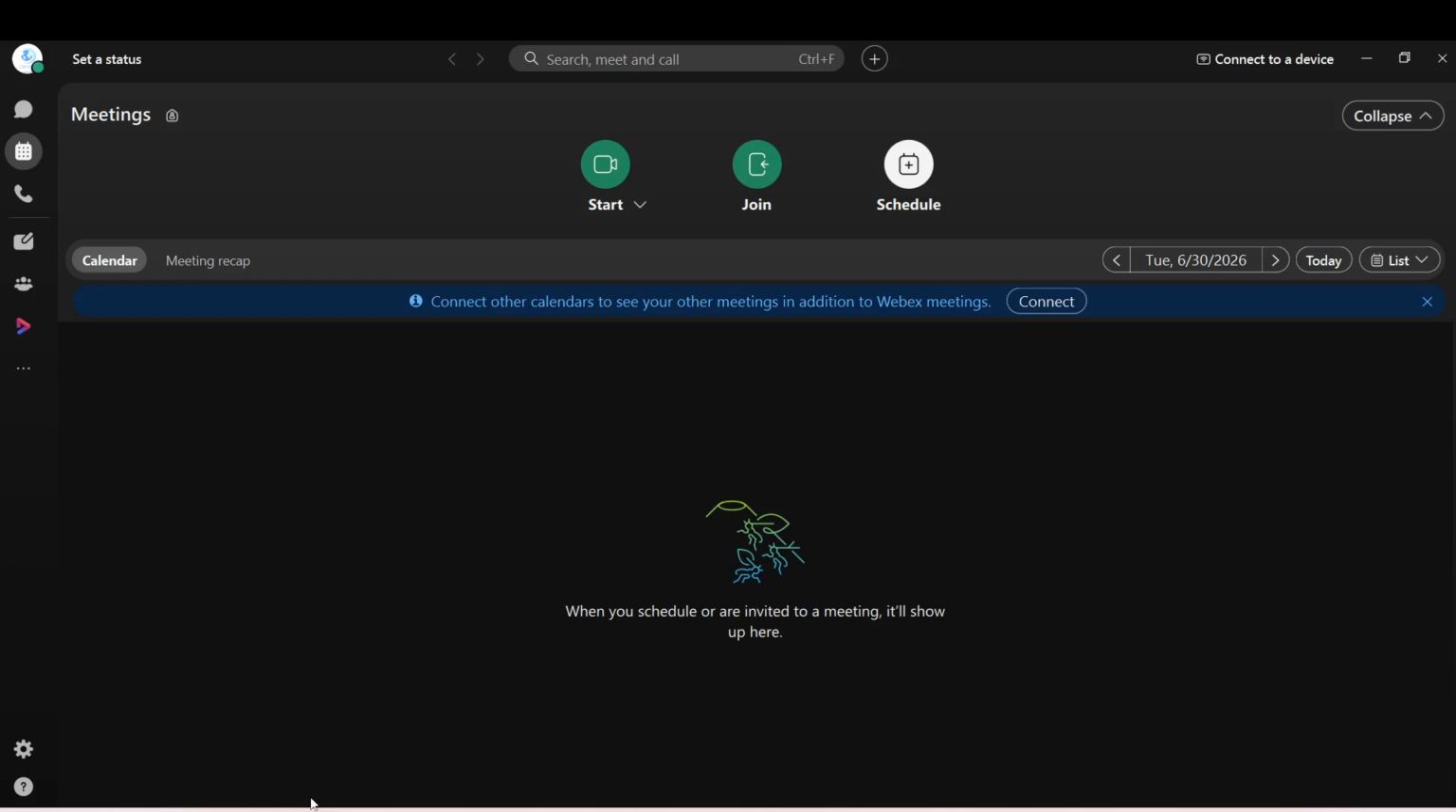Next, log in if prompted. You might need to enter your credentials like your email and password. This step is important because logging in secures your account and ensures that you have access to your meetings.